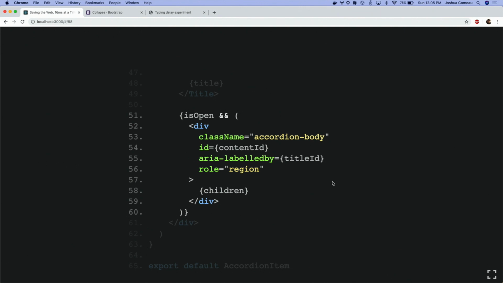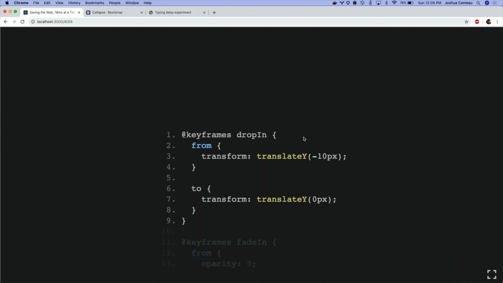Then the other part is, and this is I think the common way of doing this in React, you essentially just choose to render some stuff based on a Boolean prop. So if this accordion item is open, then render all this stuff. You'll see I have a class name applied, and that class name has a keyframe animation. So we can hop into the CSS and see that.